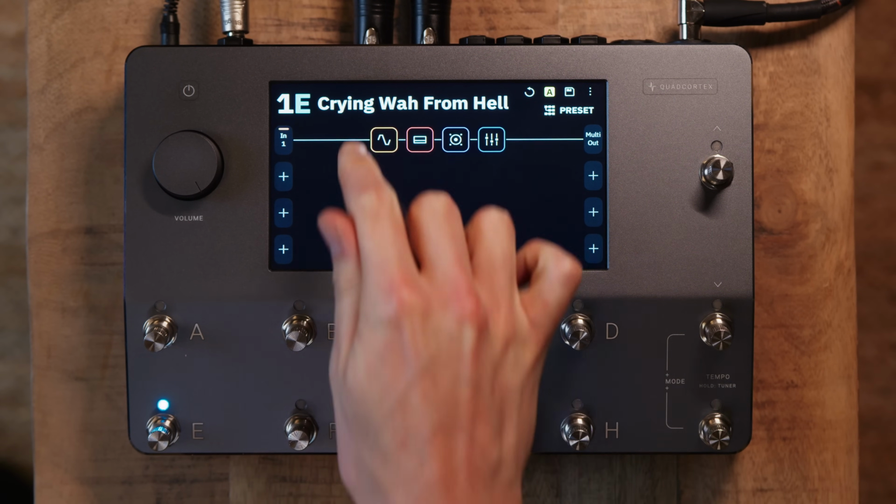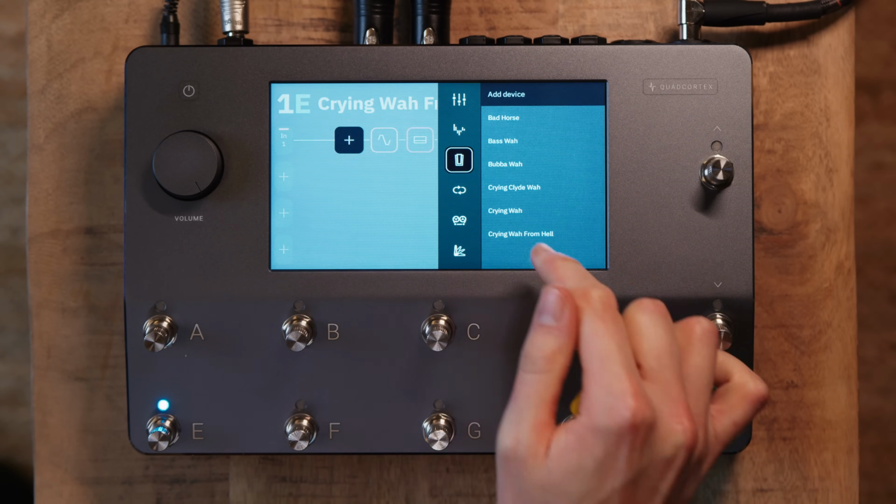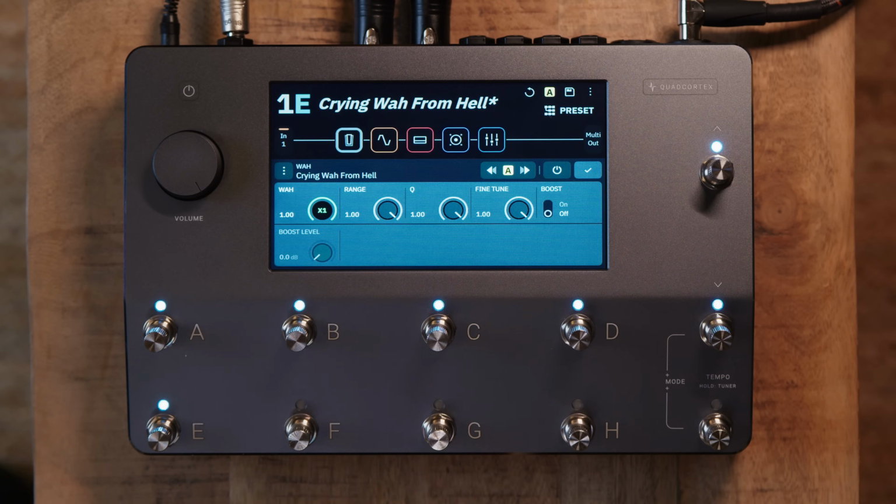Let's take a look at the next device, the Crying Wah from Hell. Let's add it to the grid by tapping in an empty space, going into Wah, and selecting Crying Wah from Hell. I've got my expression pedal hooked up on the floor, and it's assigned to the Crying Wah from Hell. So let's hear how this sounds.